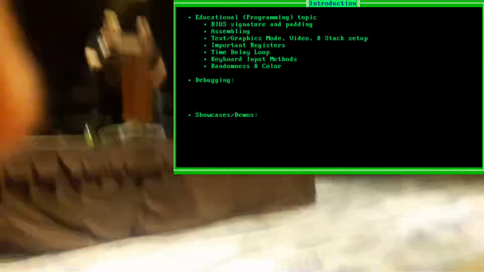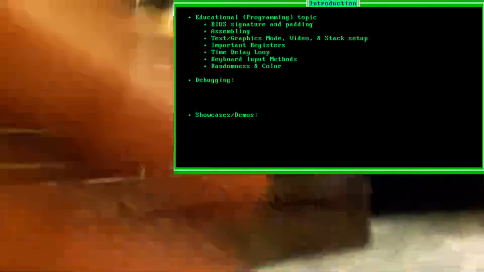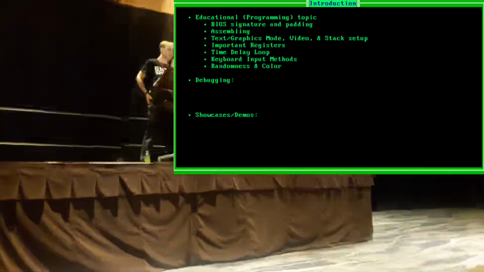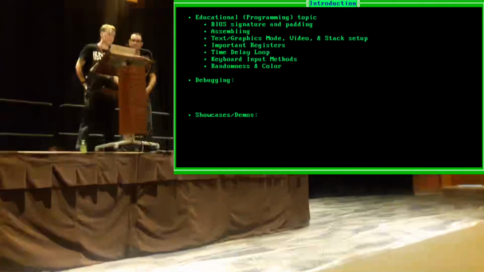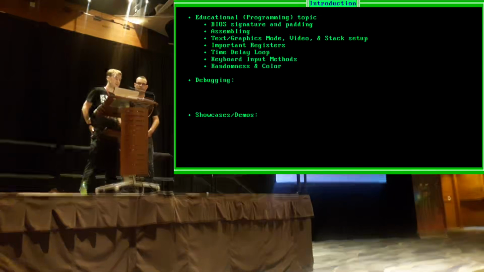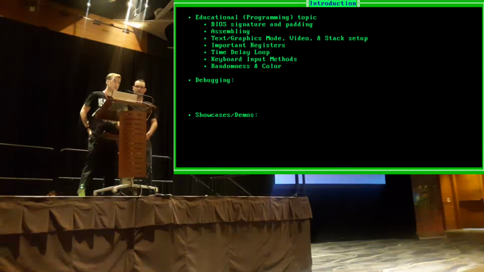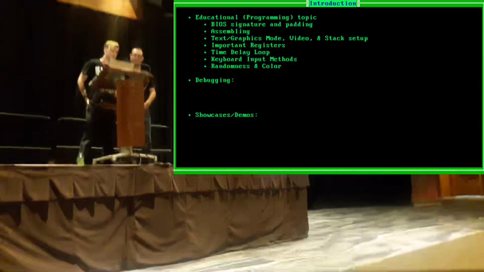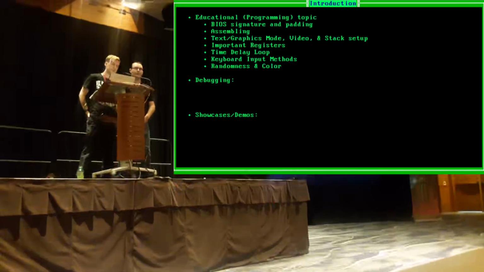So this is kind of what we're going to be going over. The first stage of this talk will be about just how to do boot sector programming. If you know assembly, it's actually super easy to get into. There's not a lot you have to set up. There are no headers like PE or ELF or anything. It's just straight machine code.